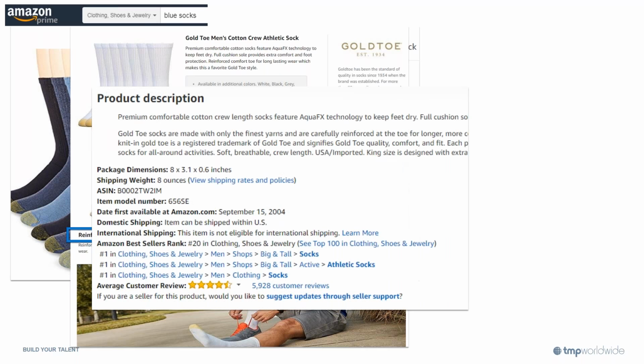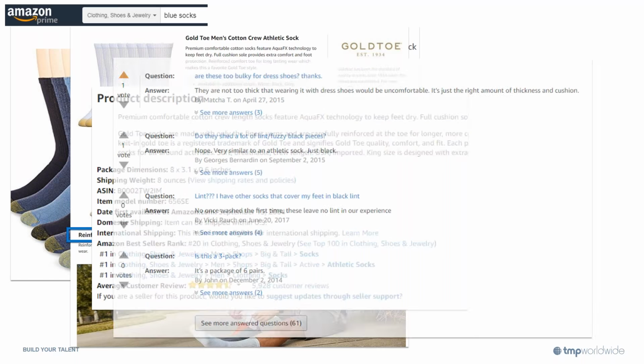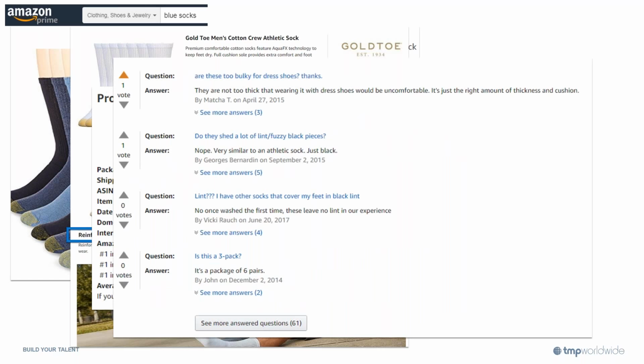All right, well, that might not be enough. Let's see what else we got. We've got a description that will really build this in. It's #1 selling item. That's nice. Again, we see the customer reviews. That might not still be enough. Let's read some questions about people. Are these too bulky for dress shoes? Well, that's good to know. Do they shed a lot of lint? No, that's also nice. More lint questions, and I can come down here and look at 61 more if I'm not feeling good yet about this pair of socks.